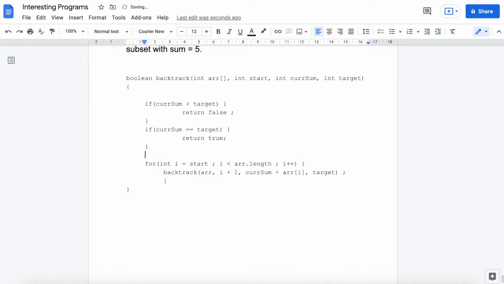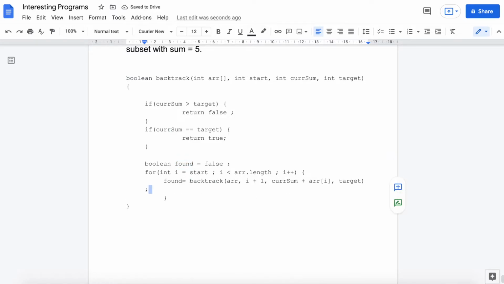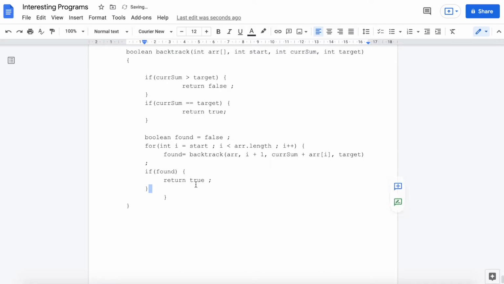Add another boolean, found equal to false, found equal to backtrack, and if found, then return true. And outside the for loop we return found, or maybe false.